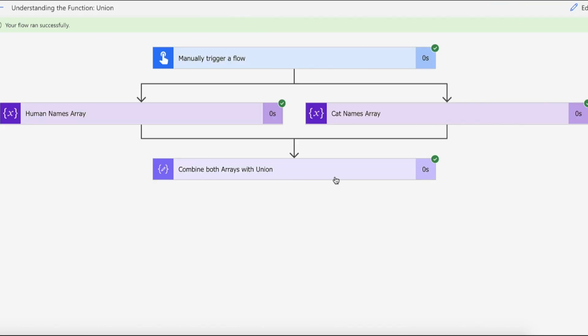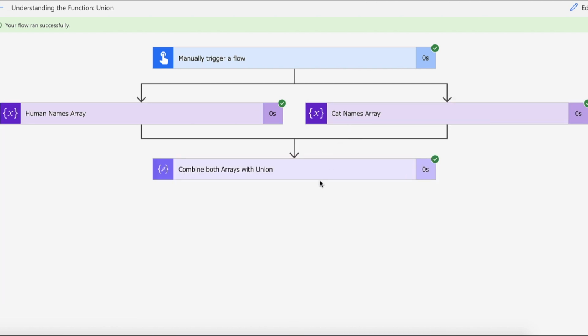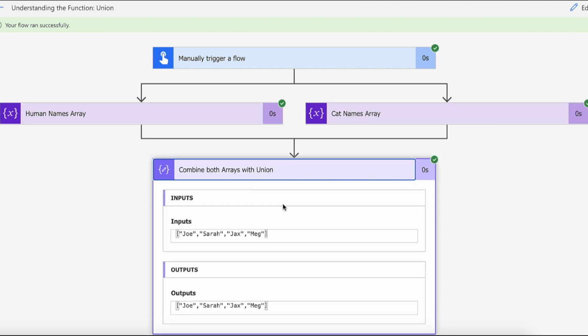Okay, so as you can see, our flow ran successfully. And you can see that our arrays were created. Now let's see what we actually get back once we've used union. And as you can see there, we have got Joe, Sarah, Jax, and Meg. So both arrays have been combined, and we've now created a family array, which we can now use. And that is how you use union to combine multiple arrays into one.